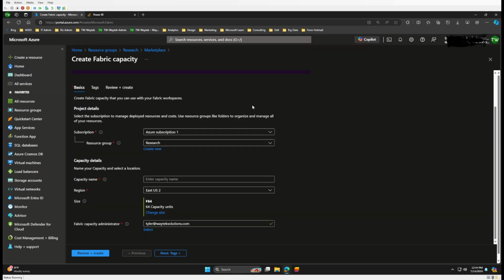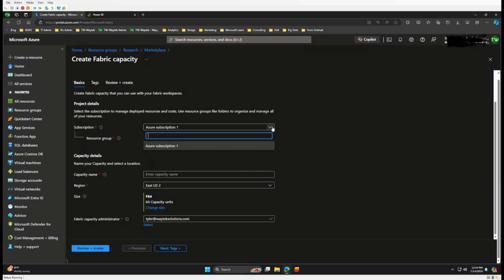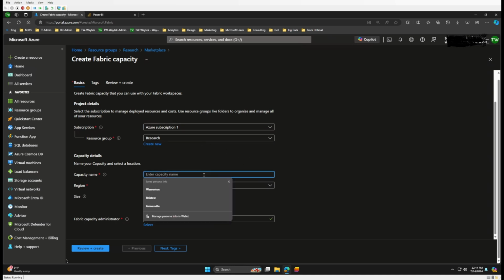And here, this is my default Azure subscription. You can select yours if you have multiple. The resource group is already created. You're going to want to give it a name. Let's say Waytek Fabric. Select your region closest to you, and then your capacity size.